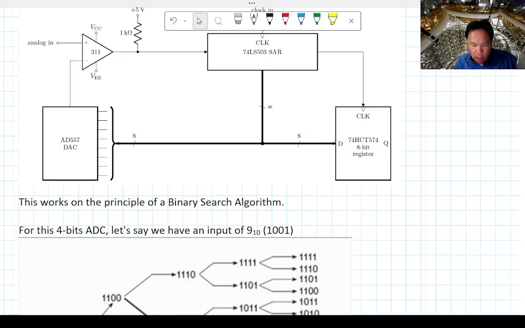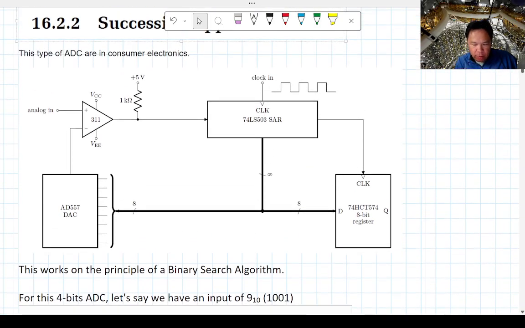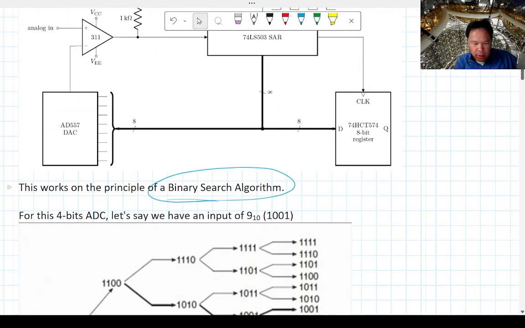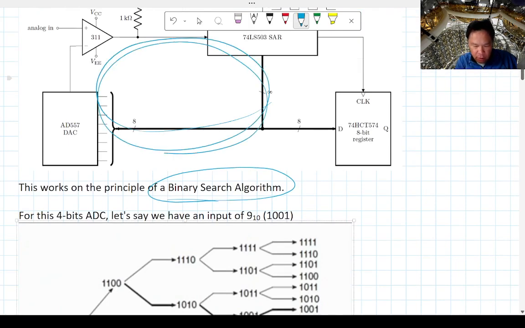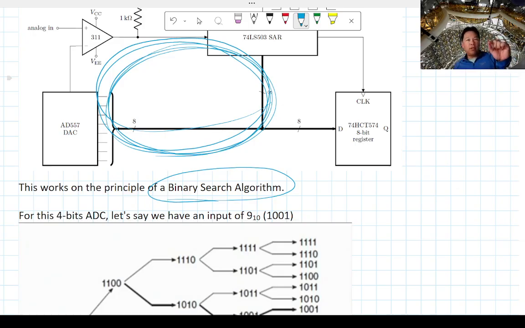Now remember that the successive approximation ADC works on this algorithm called binary search, where you're successively going through this over and over again, guessing what the value is, and every guess gets you 50% closer to the actual answer. And then you have this Zeno's paradox of getting halfway closer to the answer every time you go around this cycle.